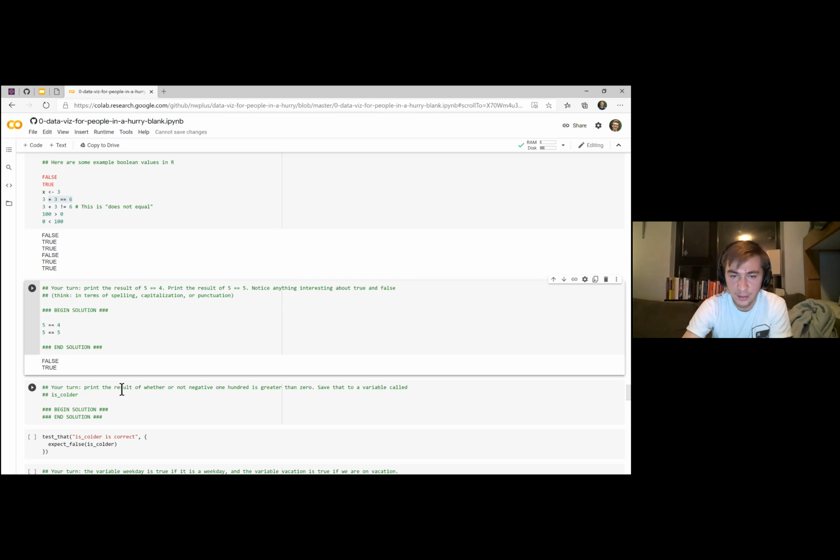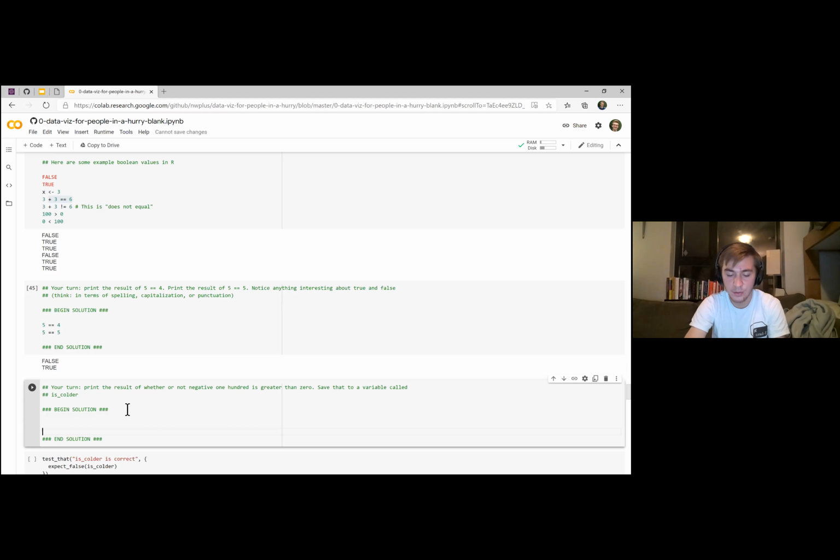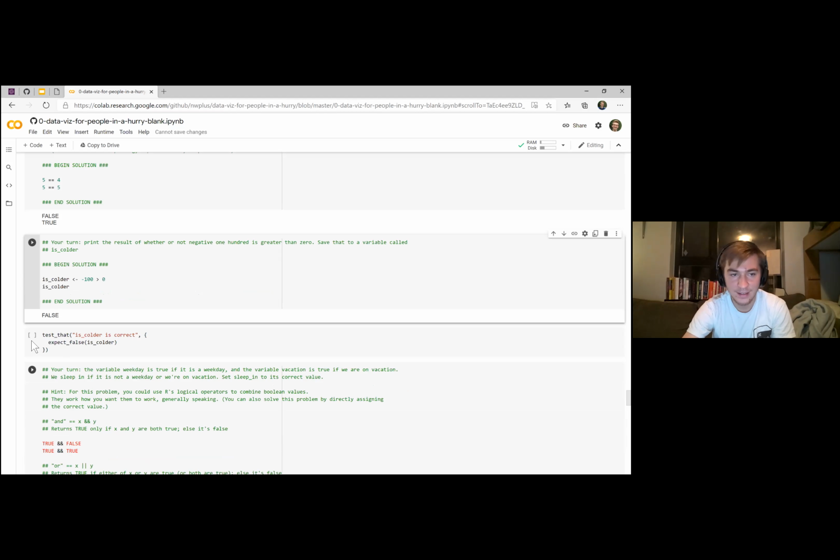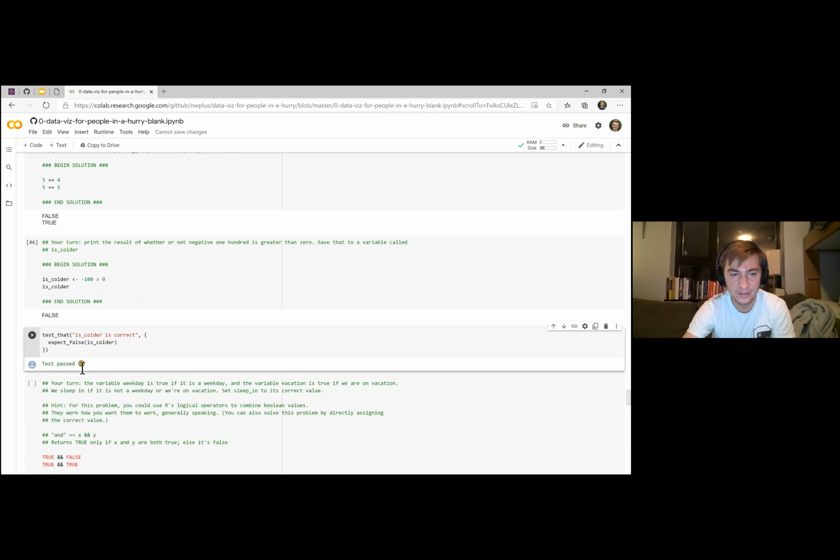Here, something a little bit more abstract, I guess. Print the result of whether or not negative 100 is greater than 0, and save that to a variable called isColder. Okay, so first thing to do, make a variable called isColder. Now let's think about what we're trying to compare. Negative 100, we can translate that into code by typing the actual number. And then we want to say, is that greater than 0? And then we print that value out. It should be false, and it does. We expect the value to be false, and it's false, and that's good.